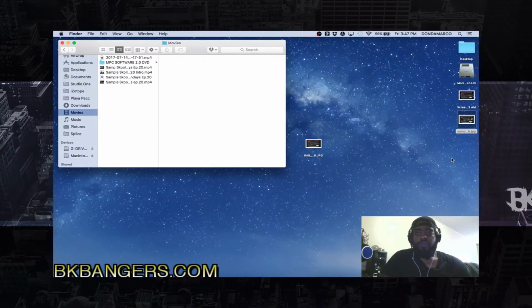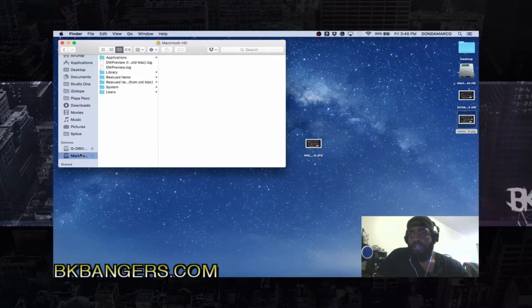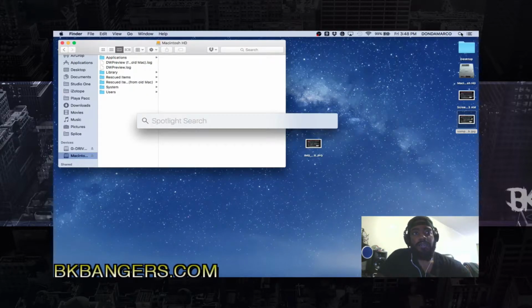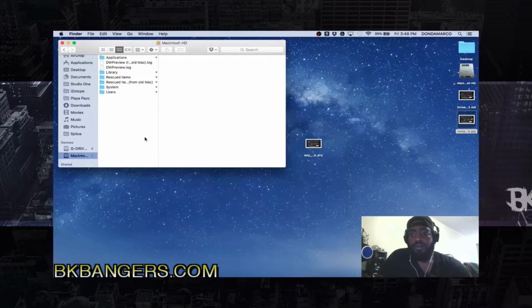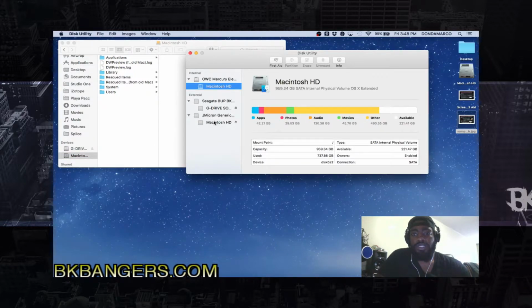Peace. All right, so we over here on the desktop on the computer, and as you can see over here, this is the Macintosh HD that's installed into the MPC Live. So I'm gonna go to Spotlight in this upper right hand corner. I'm gonna type in disk utility, and I'm gonna open disk utility.